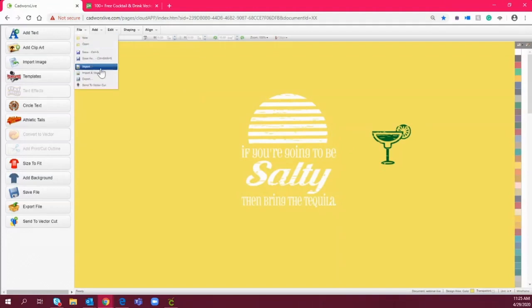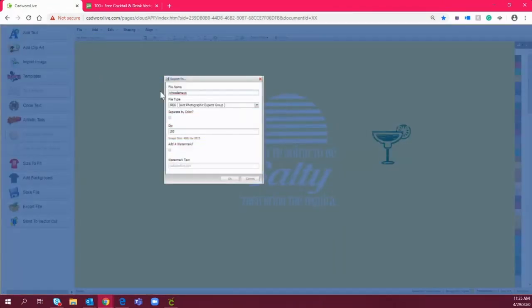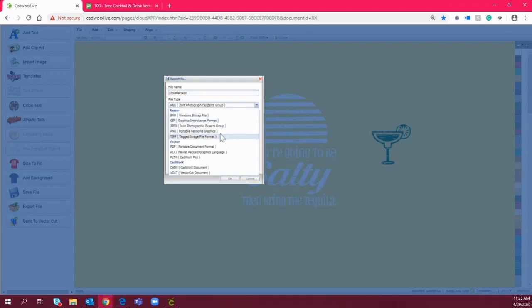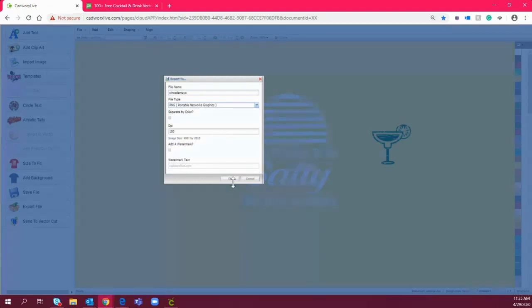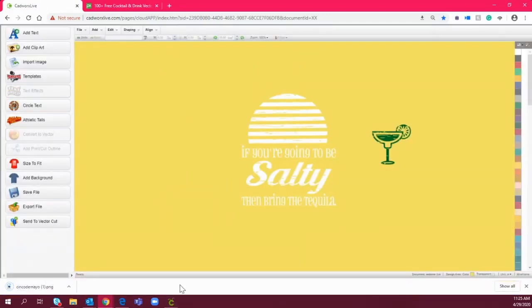So what I'm going to do now is go to File, Export, and name it. So I already named this one Cinco de Mayo, and I'm going to export as a PNG. Same file type that I like importing into Cadworx is the same thing I like importing into Cricut Design Space, because it's just going to make it easier for those designers to read the raster art and clean it up and vectorize it. So PNG is great. It exports it as a very large file. So I'm going to select OK, and that's going to go into my downloads.